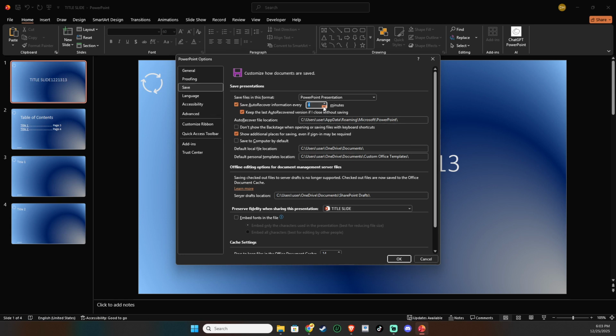5 minutes is a great balance for most people, frequent enough to protect your work without interrupting your flow. If you work on very large files or a slower device, you might choose a slightly higher number to minimize background activity, but keep it short enough that you'd be okay recreating only a few minutes of work.